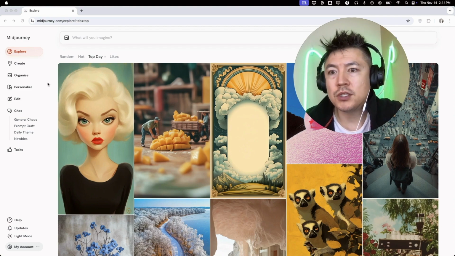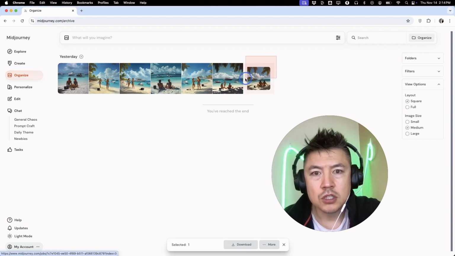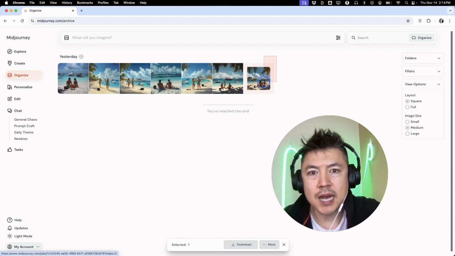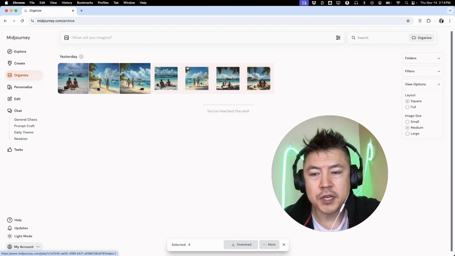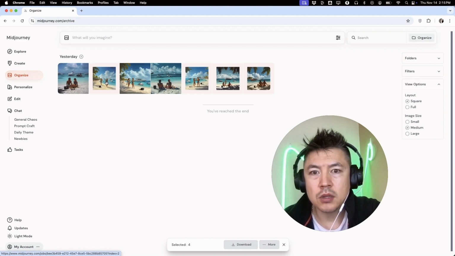First off, if you want to hide an image in your MidJourney, click right here on organize. Once you do that, you're going to see all the images that you have in MidJourney. I have these 7 right here, and you're just going to drag and grab all the images that you want to hide. We can grab these 4, or you can hold the shift key and then choose each image that you want to hide. The images that are a little bit smaller are the ones we've selected.